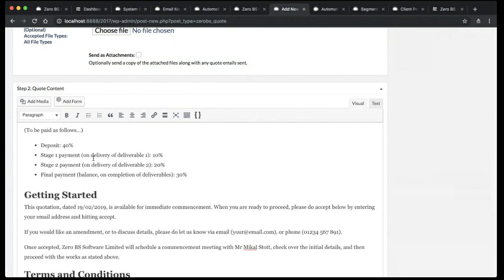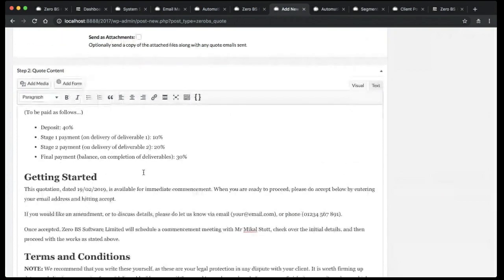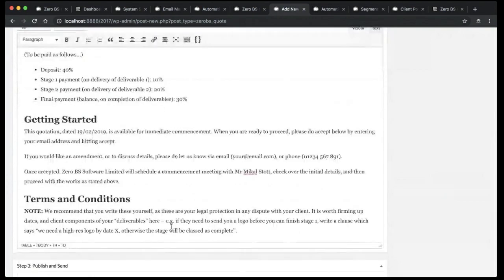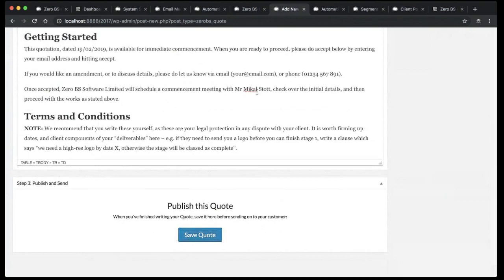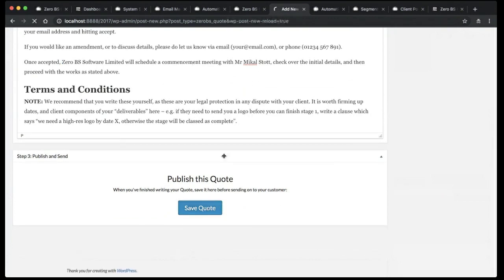And all this type of stuff, if it's standard in your terms, and you say things like quote date, that was a placeholder before as well. And there's just various different things. So again, our business name has gone in. Once it's accepted, we'll schedule this and then this, and then you can save the quote. So that's quotes in a nutshell.